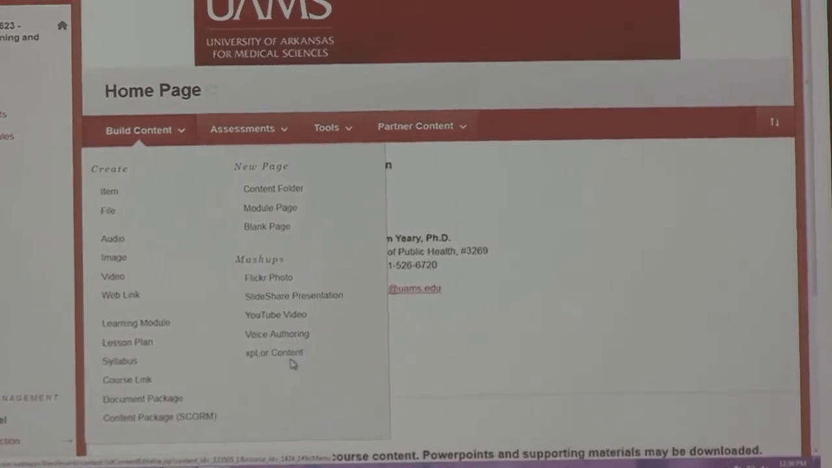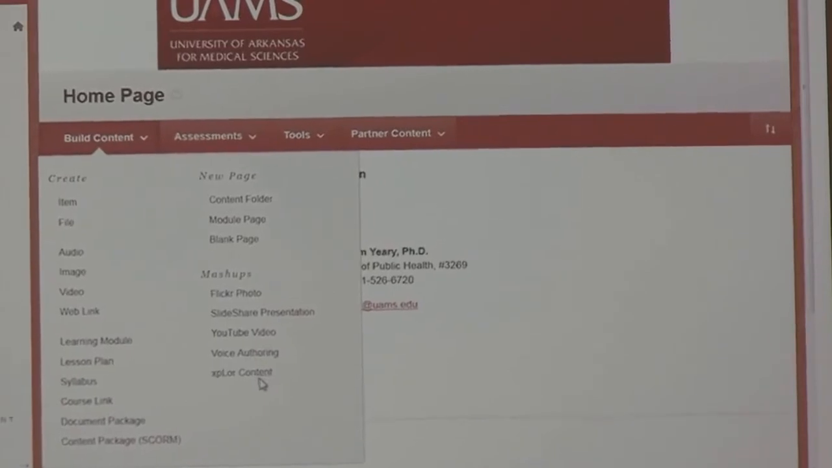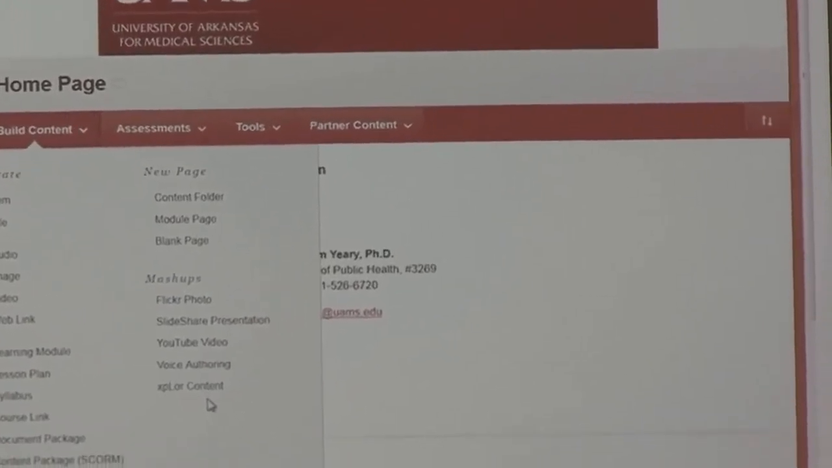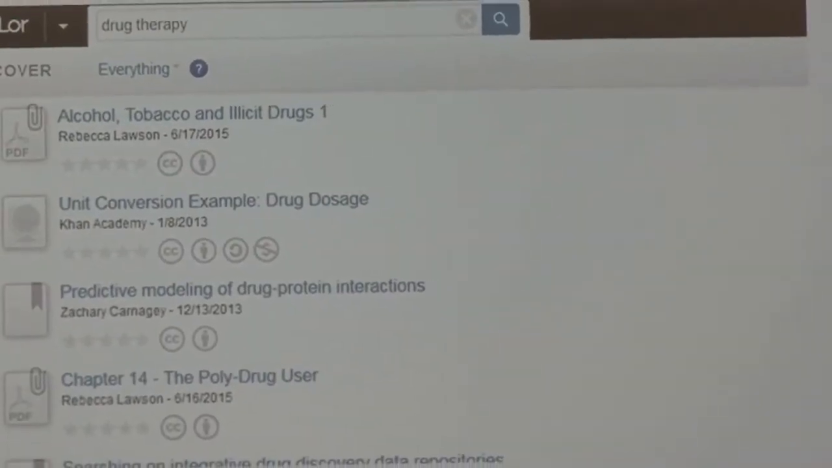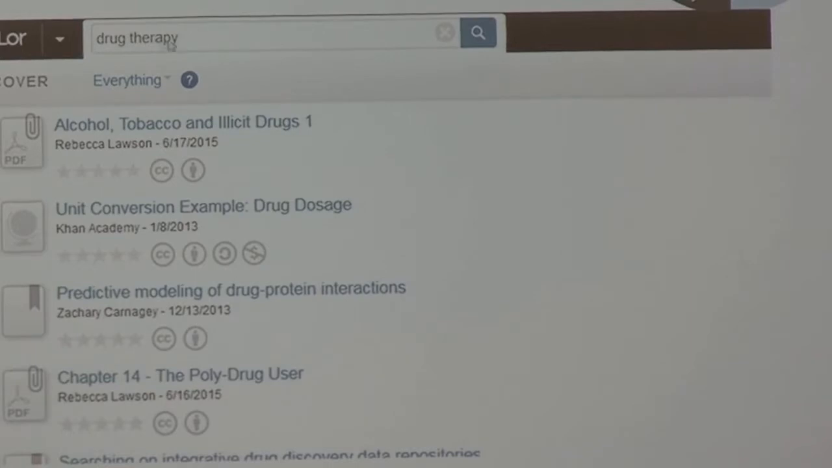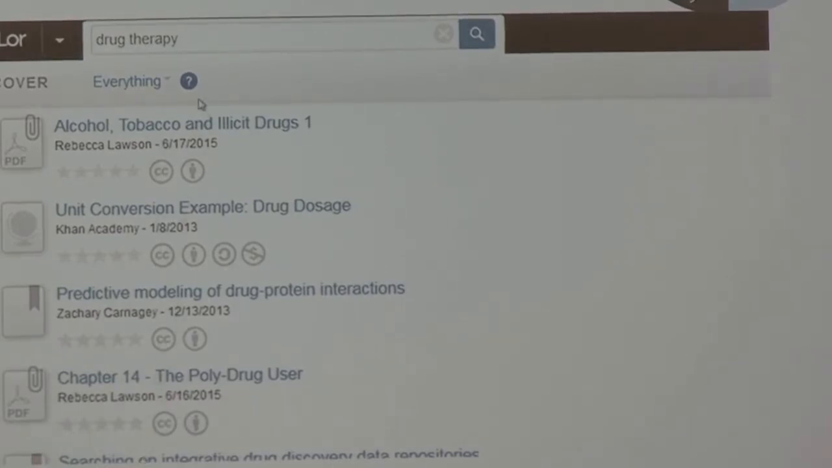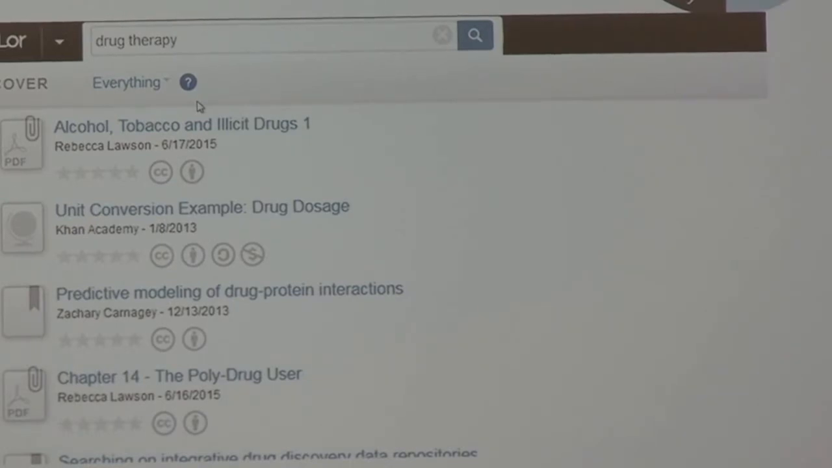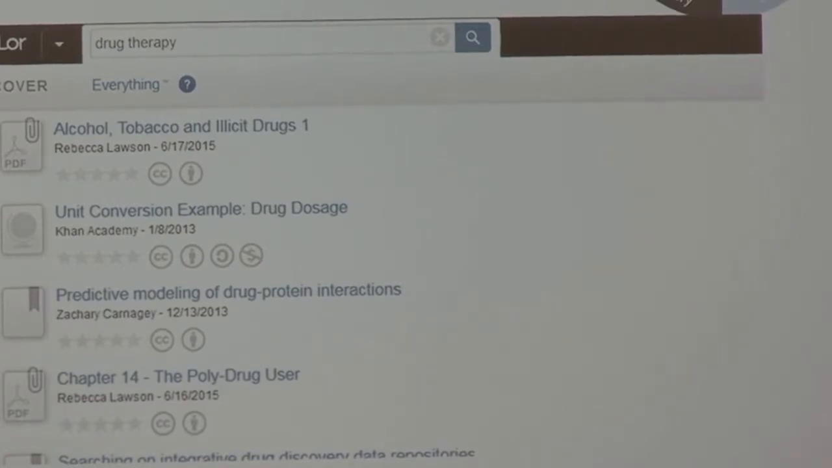And then here's a new one called Explore Content. Here's a picture of what Explore Content looks like. You can put in a search term. I put in drug therapy, and I get all of this information. Some of this is from different schools. People have given open access to their materials, so you can look and see.